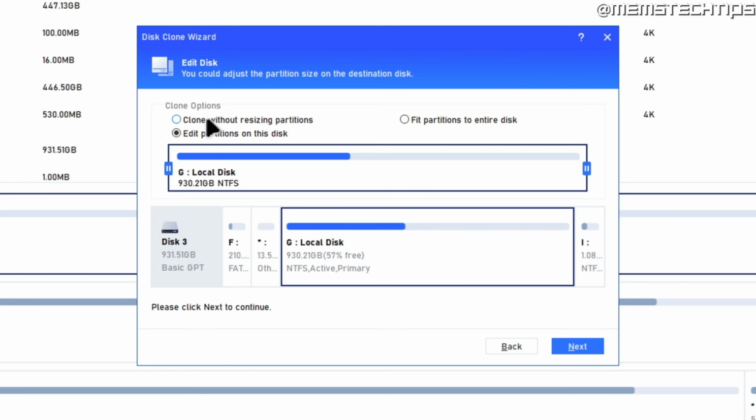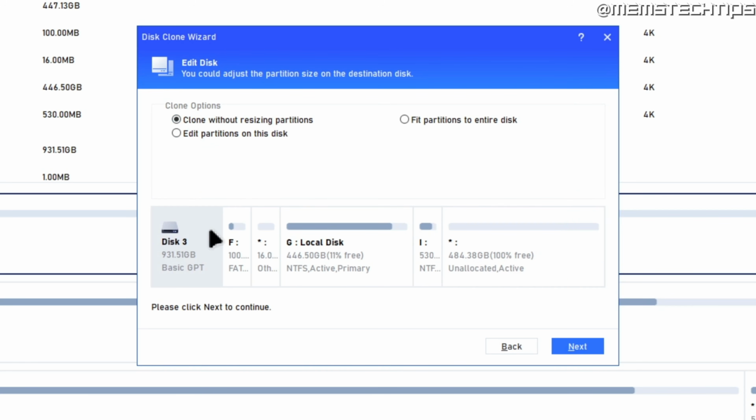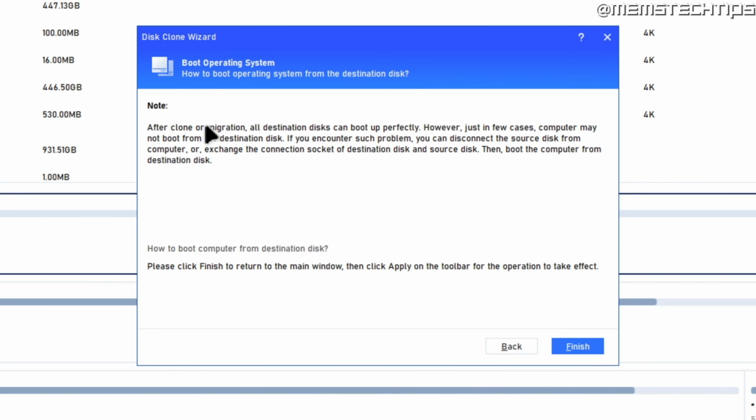Now, if I choose this clone without resizing partitions option, because I'm cloning from a 500 gig to a terabyte drive, you'll see that I have a bunch of unallocated space here. And ideally, you'd want to have all of that unallocated space allocated to this local disk drive. And if you select this fit partitions to entire disk option here, it's automatically going to allocate all of that free space to this local disk. So to go ahead with this clone, you can just click on next. And before starting, you'll see a note that after the clone or migration, all the destination disks will be bootable, meaning you'll be able to boot from it.